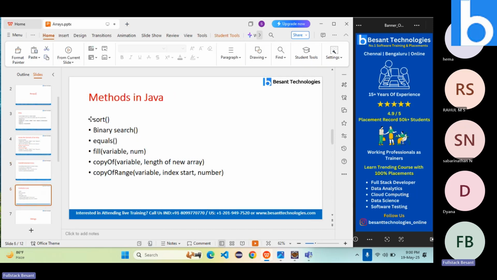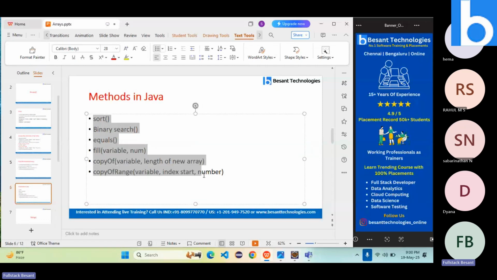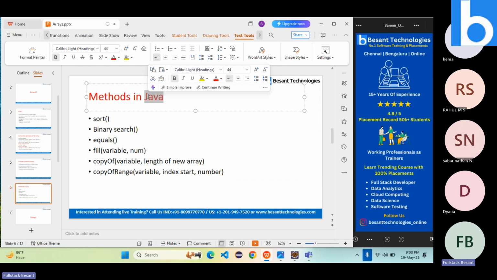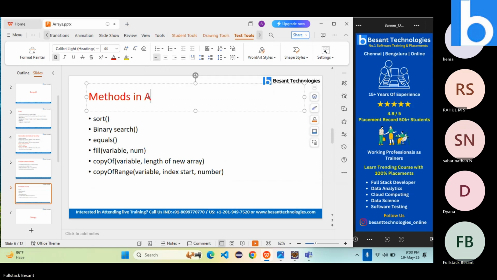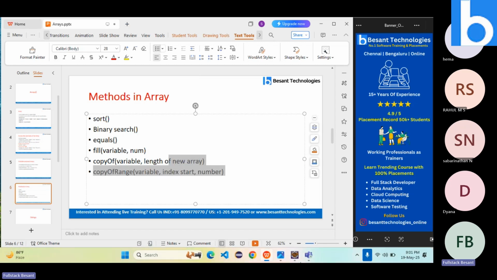Now we are going to see the predefined methods in Java arrays. If I want to access the predefined methods, then I need to follow the array name with a dot and then the method. By following that dot method, I can access the predefined methods in an array.